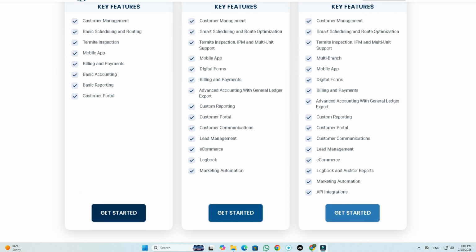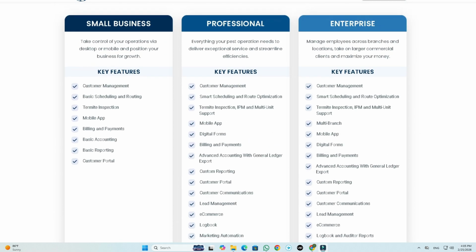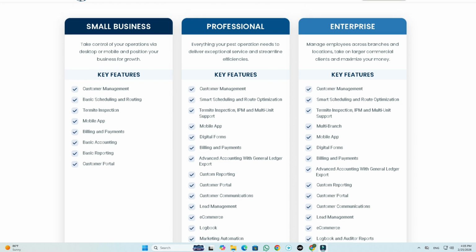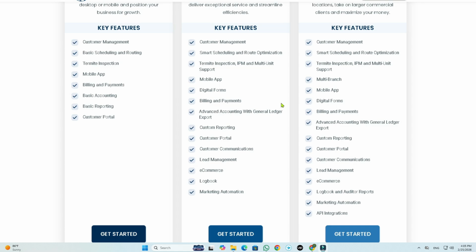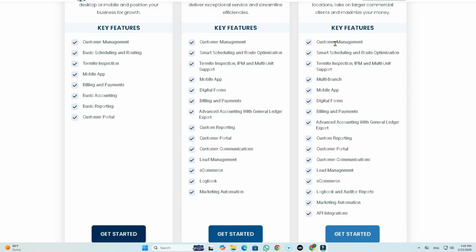But as you can see, they do not have public information about the pricing. Next is going to be the professional plan, everything your pest operation needs to deliver exceptional service and streamline efficiencies. The enterprise plan manages employees across branches and locations and takes on larger commercial clients. But before you get to know all the pricing, you need to click the Get Started option, and one of the sales professionals will book a discovery call or schedule a demo, so that they can offer a tailored solution depending on your needs, budget, and goals.